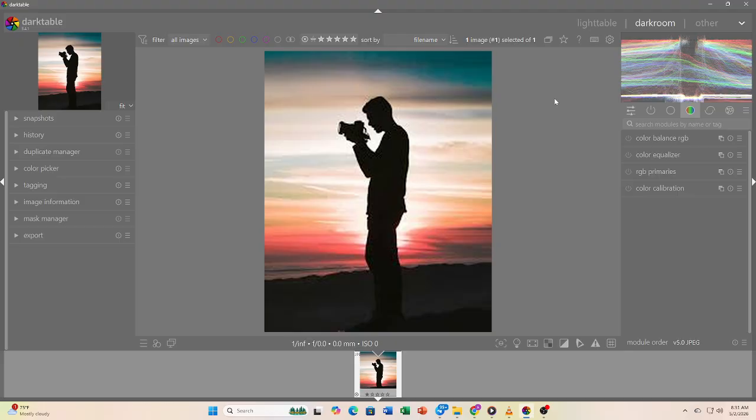So yeah, that's how you fix settings not saving in Darktable. Most of the time, it's just a permission or config issue. Fix that, and everything should work normally again.